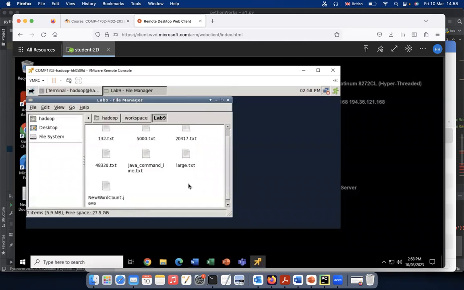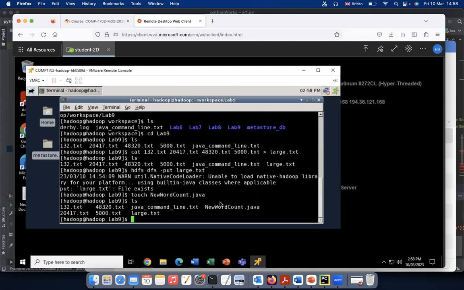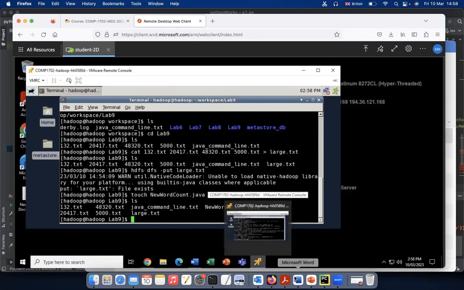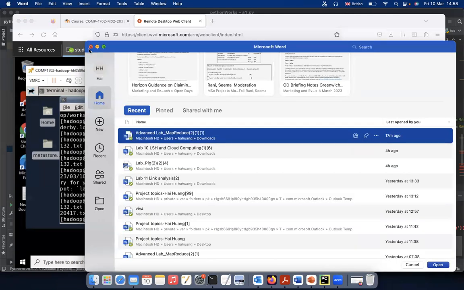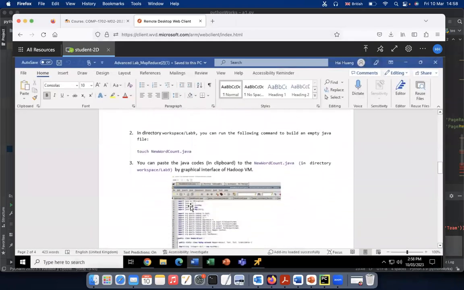Then we can close. Okay, so let's go back to the terminal. So for now, we have generated a NewWordCount.java. We're going to compile and run this program later.